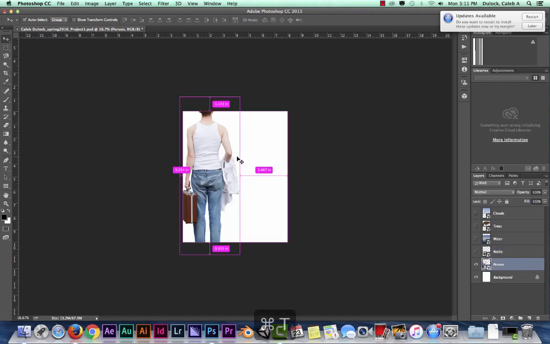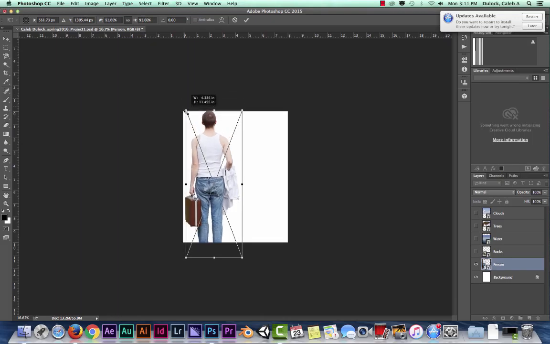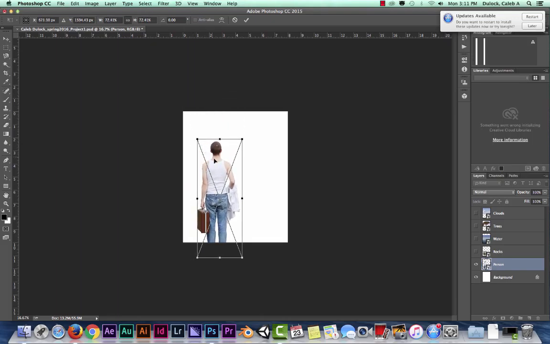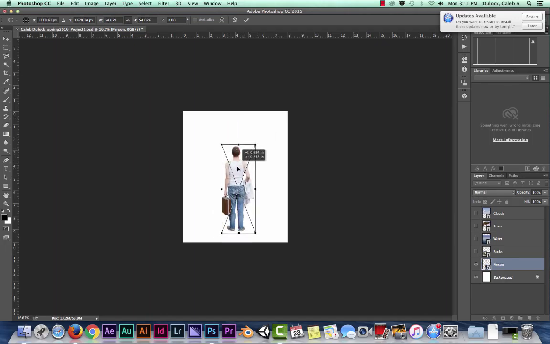Last one to change is our person. So we'll do Command T again, and I'm going to lock together my width and height. And then I'm going to drag him down. I'm probably going to make him about this big for now, which is about 54% of its original size. And then hit return. All right.